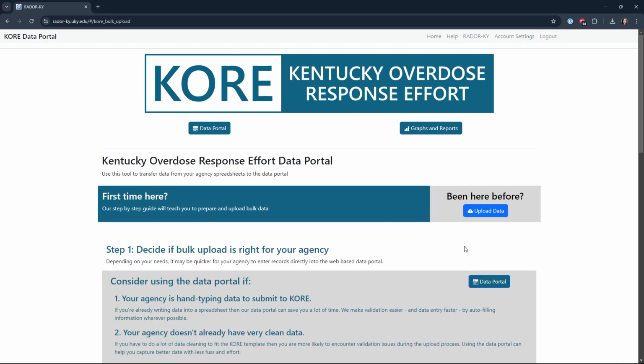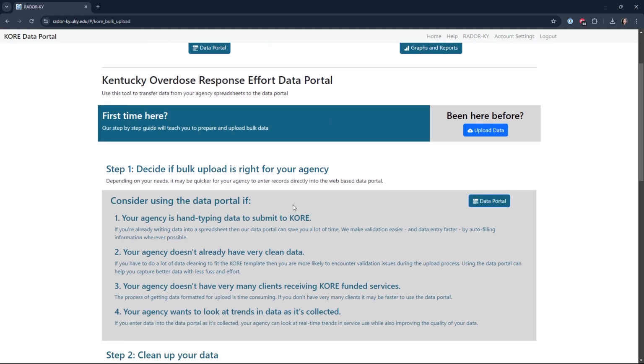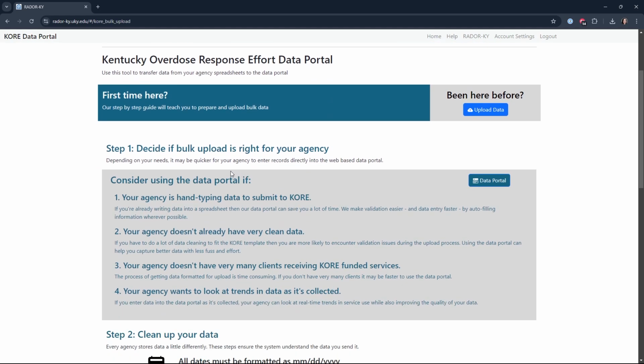So when you click on the bulk upload button, you'll get a nice guide helping you decide if bulk upload is something that's right for your agency. We recommend that if you're not sure, you go ahead and try to just stick with the web upload. But if you have a strong rationale for needing to use bulk upload, you could go ahead and do this process.